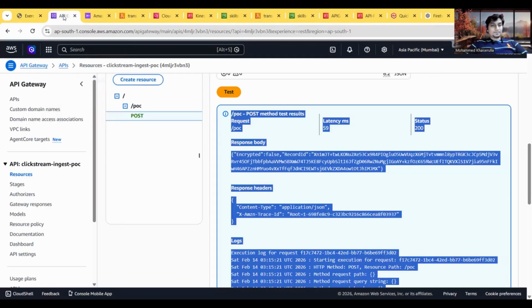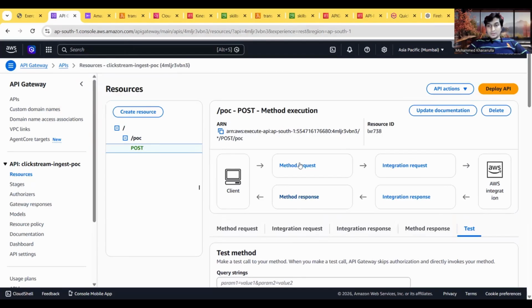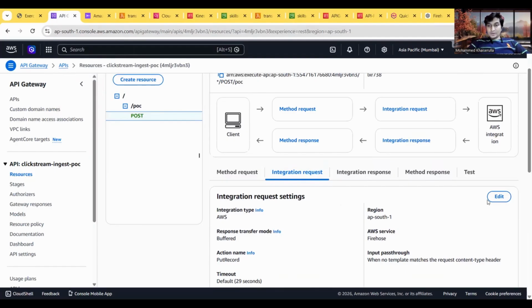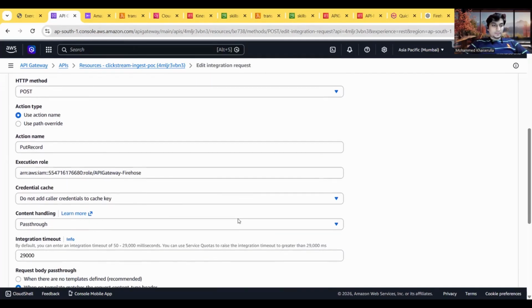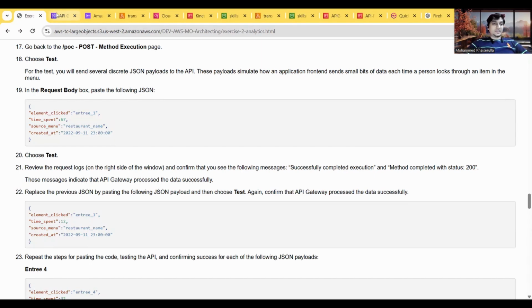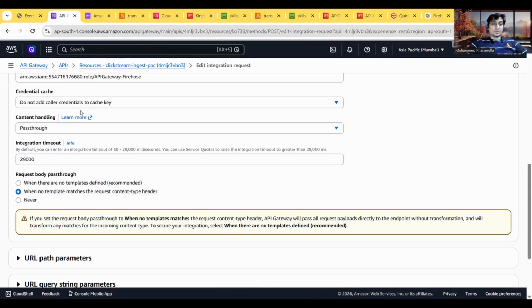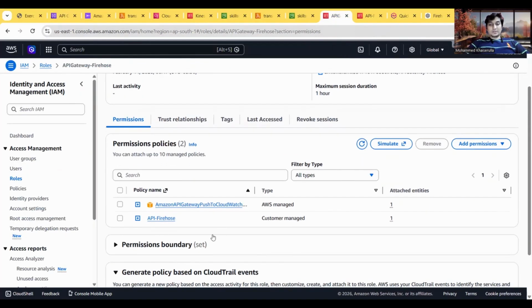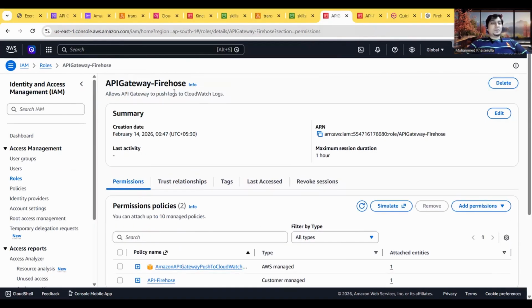So I found the issue. If I go to the integration requests and I click on edit, here I had put a small r. It should have been a capital R. So I missed it. Then I read the entire thing again and was able to resolve this. So I put now the capital R. And there was one more issue, in the role section. I missed attaching the policy, so I've attached the policy that we created. So yeah, now it's working.